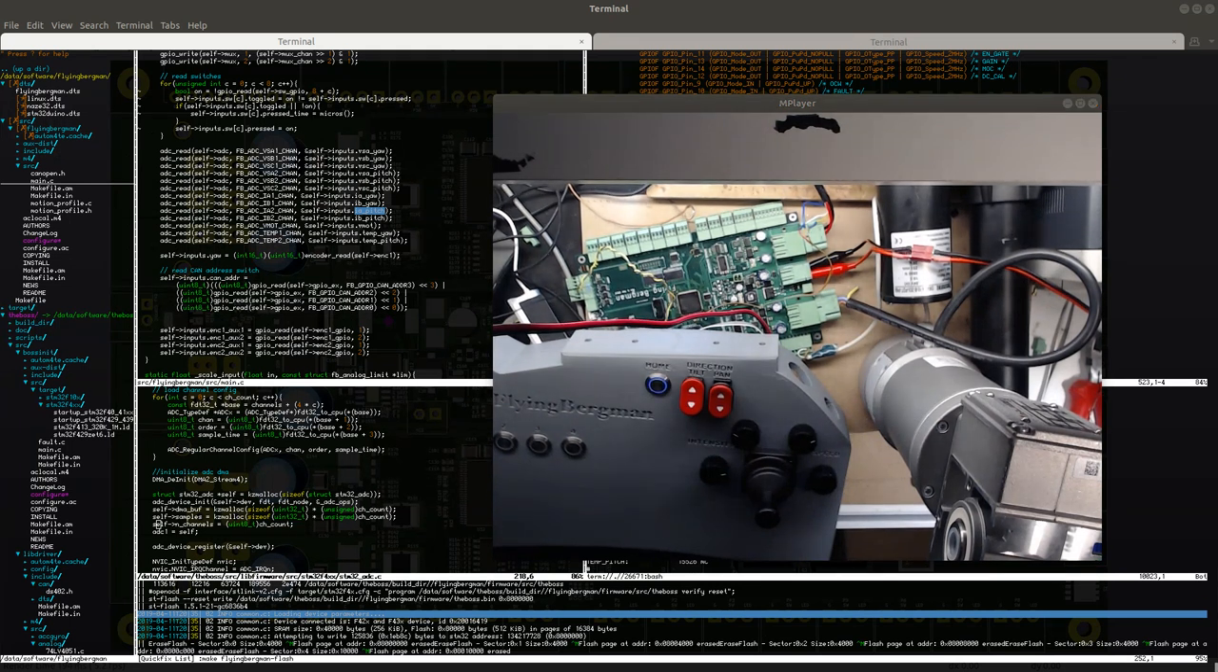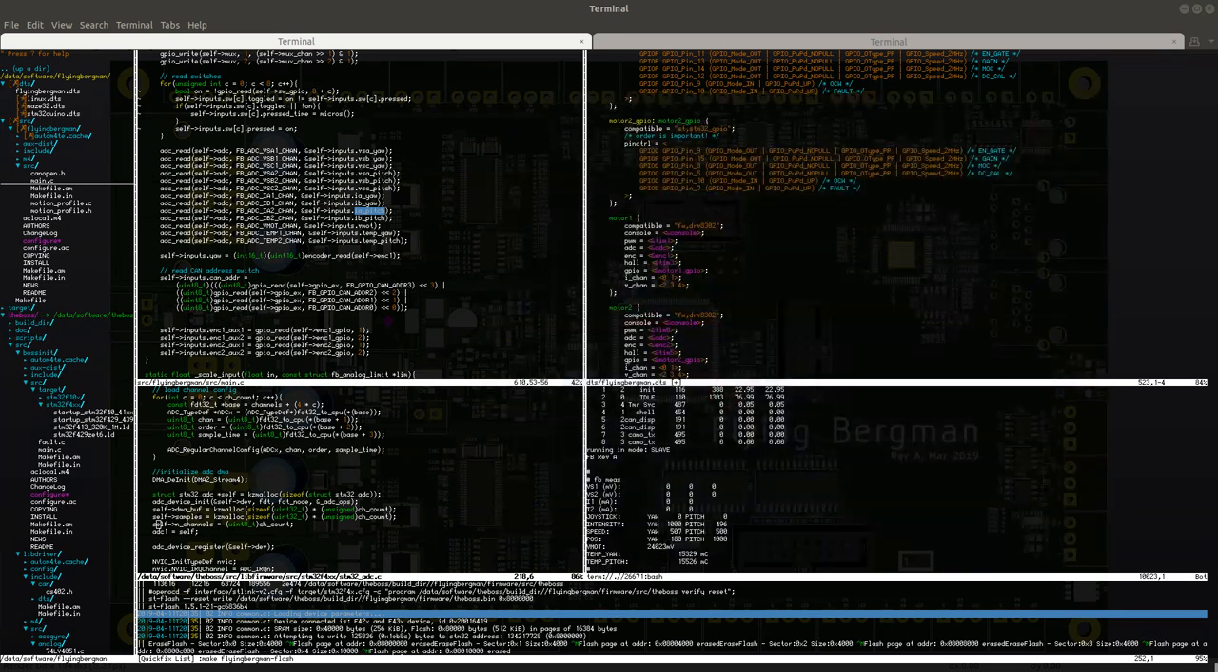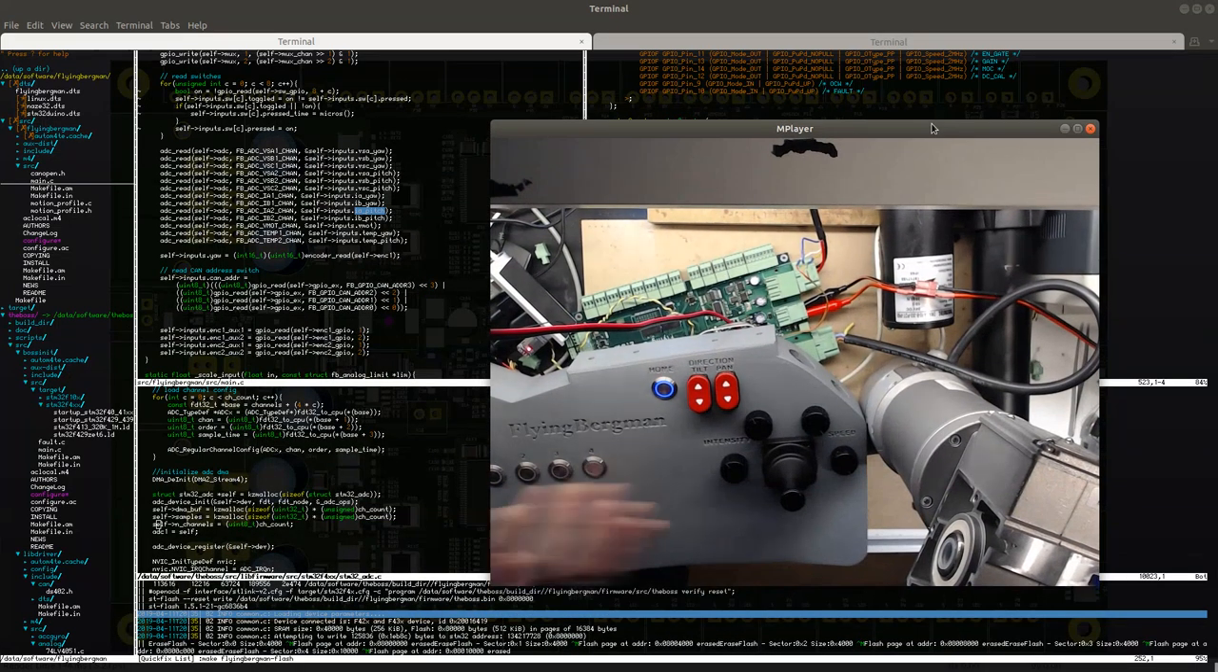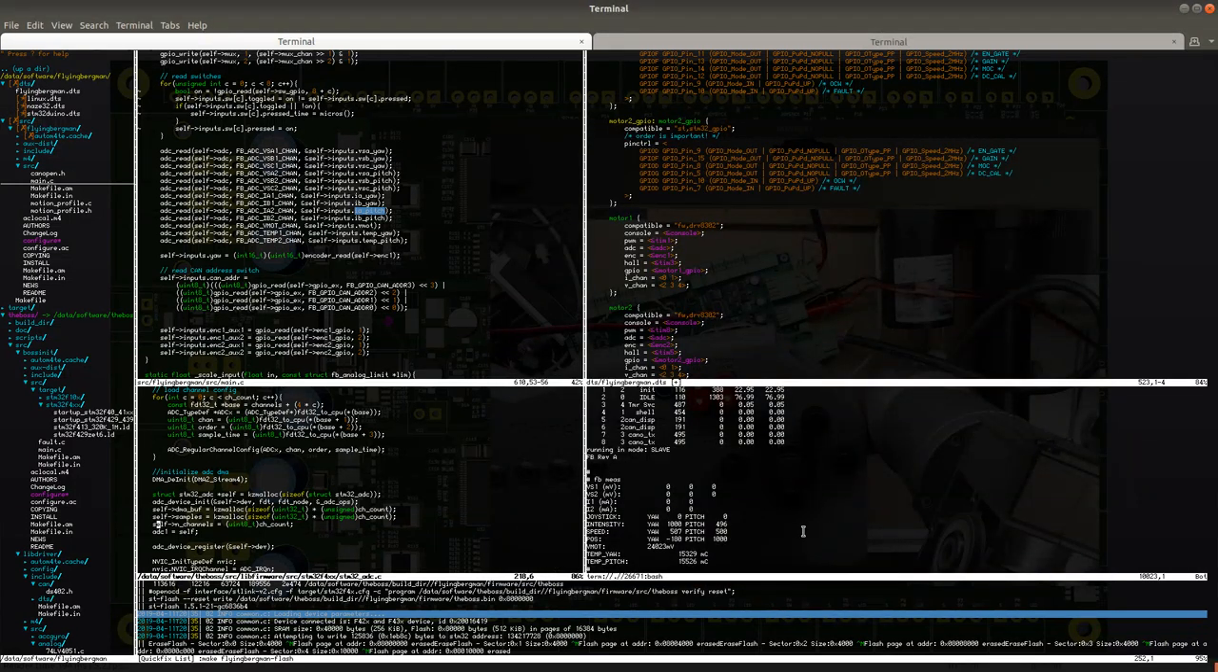Let me see here. I have to restart this video because it seems to have screwed up. That's better. So I can move the motors using the joystick, and I can print the ADC values here.